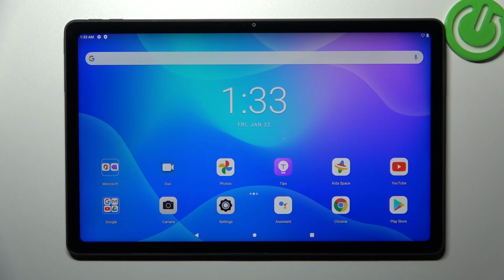Hi everyone, in front of me I've got LENOVO Tab P10 Plus, and let me share with you how to change the wallpaper on this device.